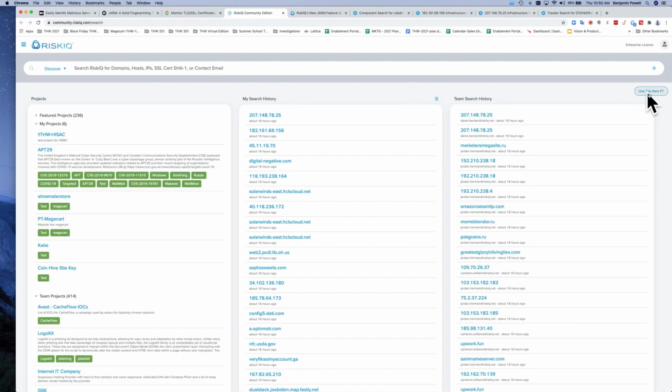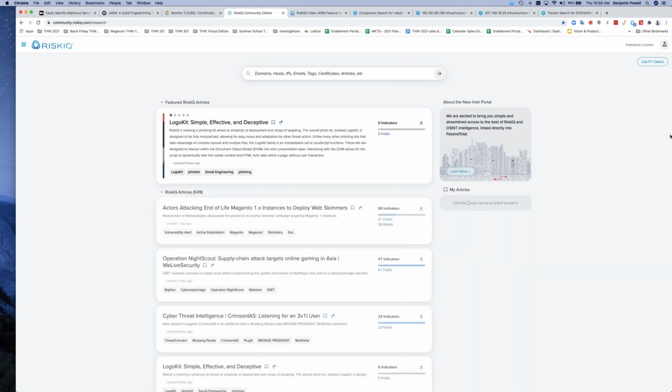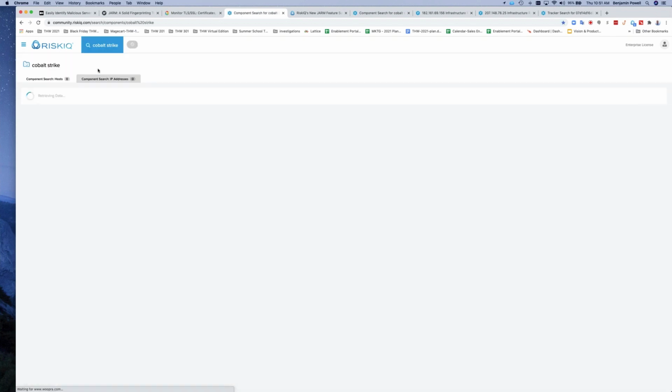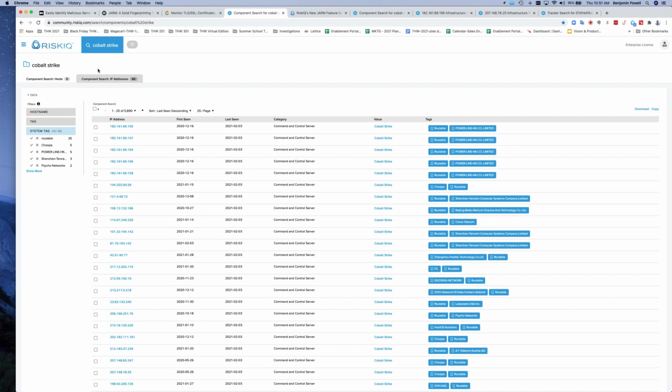So over on the right-hand side, you might see new PT or classic PT. I'm going to use the classic PT, and the reason for that is it gives me the capability of really defining what I'm searching for and how I'm doing it. So I'm going to look for a component, and I'm going to look for components where the RiskIQ research team has fingerprinted and said, hey, these are Cobalt Strike. All the stuff that's showing up here are Cobalt Strike, and there's 6,000 of them that have been identified.